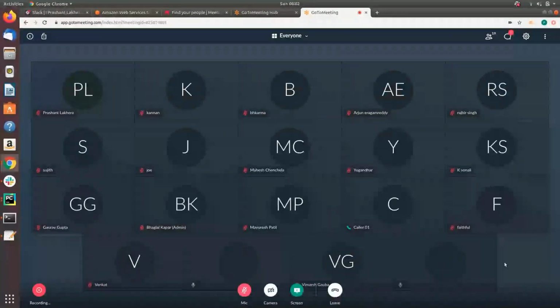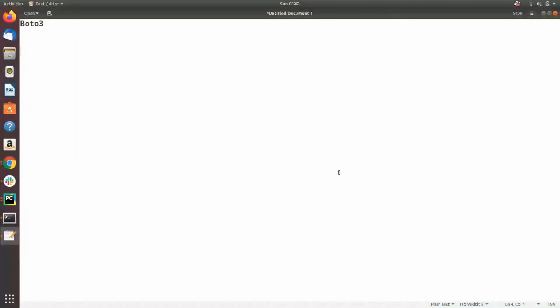Okay, thank you. I just want to set up a clear expectation with you guys. I mostly use Boto 3 to automate tasks. I never use Boto 3 to build infrastructure. The main purpose for me to use Boto 3 is, along with Lambda, to automate tasks.